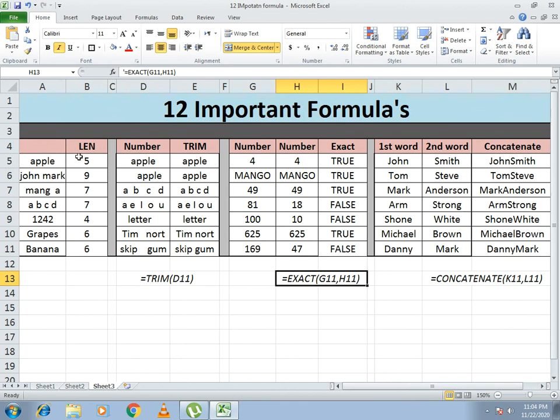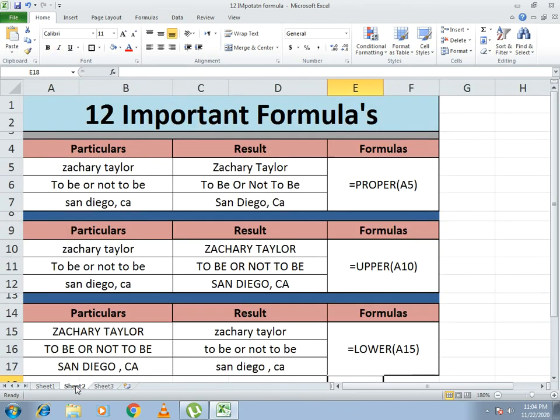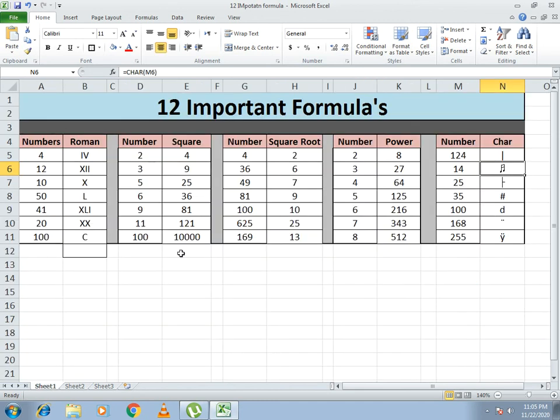And lastly, I use our len function, so basically you will also get the help of formulas, how I write the formula. This is how our len function is completed, our trim function, our exact and concatenate functions are completed, and here our proper, upper and lower functions are completed. You can change the characters, and at the start, here you see the Roman function, square root, square, power, and character. This is how our 12 important functions are completed. You can get the benefit of the 12 important functions.